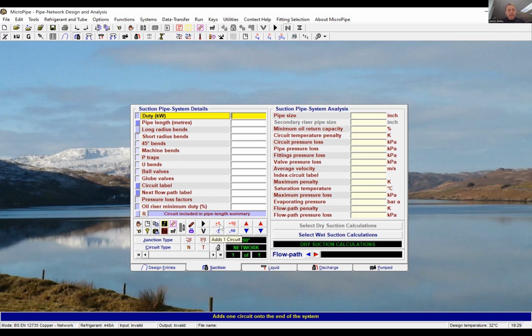We can add in groups of 10 if it's a large system, but for this, there's no need. So I'm just going to depress that until I get to 7. Referring to the isometric that I sketched up, I know everybody can't see it at the moment, but the first circuit is a terminal. It's connected directly to a cold room cooler. By applying T, the duty field at the top becomes highlighted. A network will not allow you to input a duty. A network just carries the duties across.